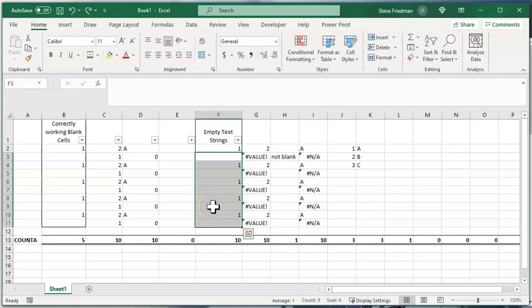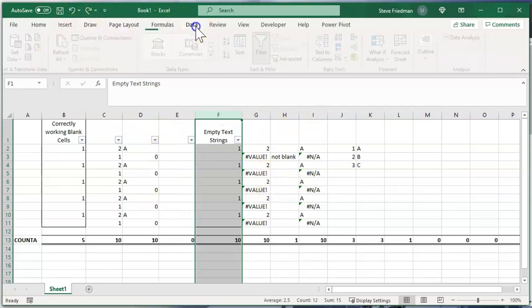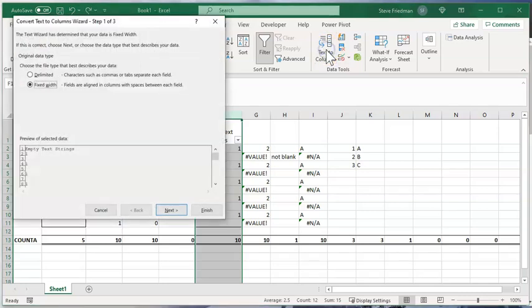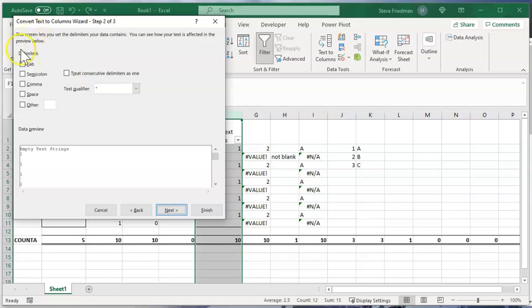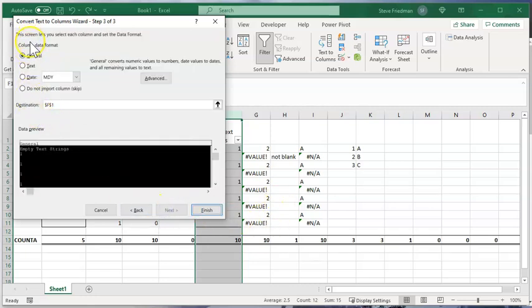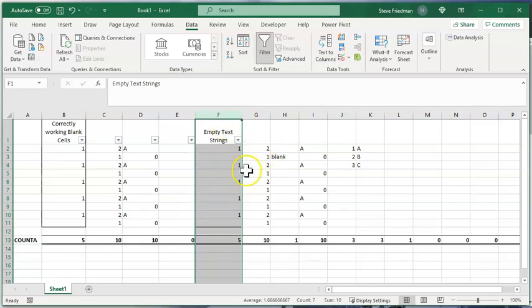The other way to fix this is with Text to Columns. So if you highlight the column and then go to Data, Text to Columns, select Delimited, and make sure under Delimiters that nothing is checked, so you have no delimiter. Then click Next, and make sure the column data format is General, which will be the default. Then click Finish, and that will get rid of those empty text strings. That was how to fix it when blank cells are acting weird.